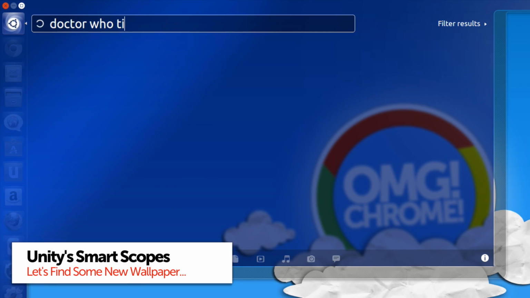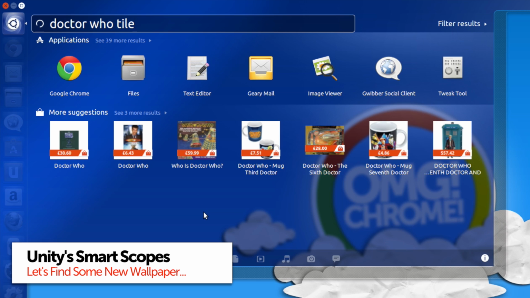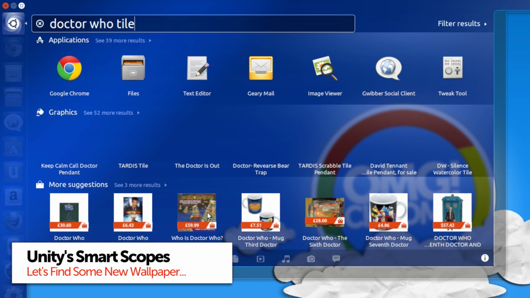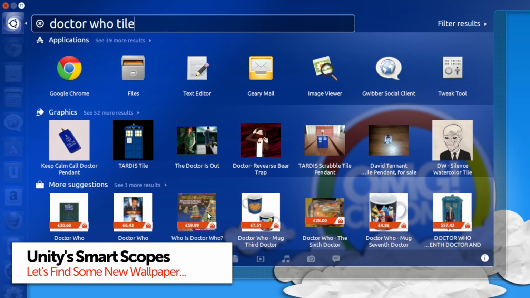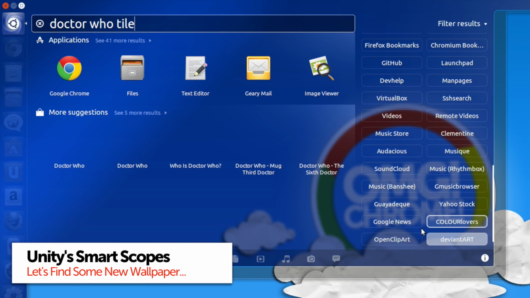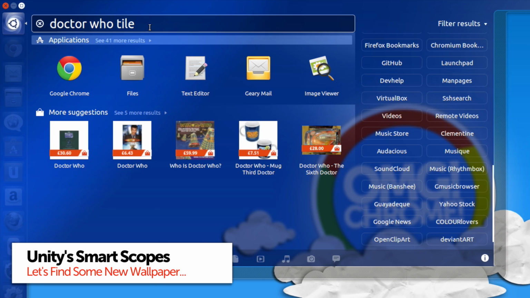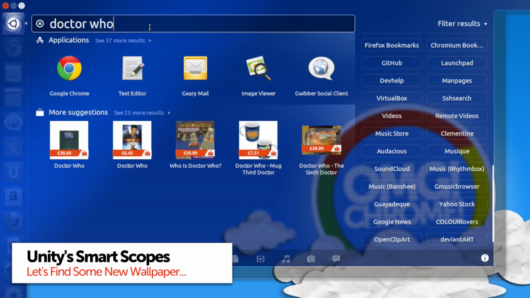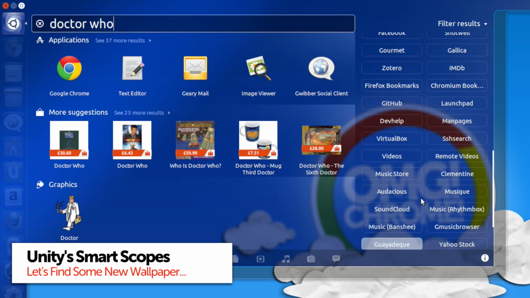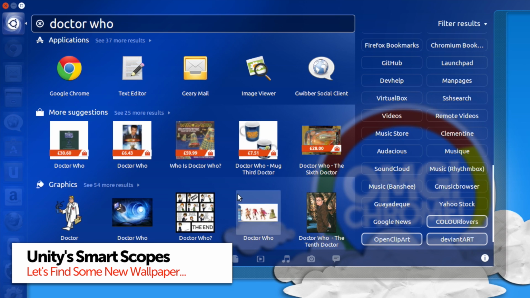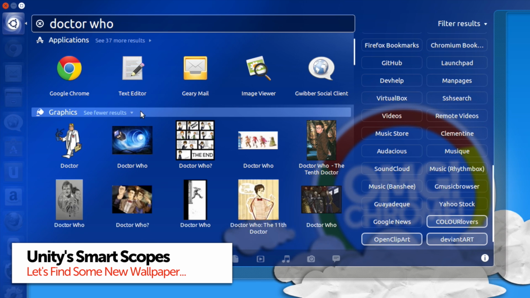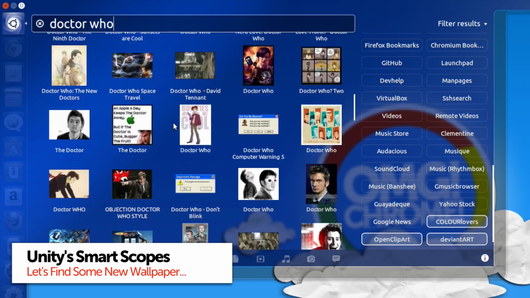It's these previews in particular, where they're custom actions based on the content type, that really make the whole Smart Scope service come alive. Let's try and find some wallpaper. Doctor Who starts again this Saturday, so I want some Doctor Who themed wallpaper, preferably tiled. Now, I've not found it by typing in Doctor Who tile, so I'm going to try a general Doctor Who search term, then go into graphics and see if I can find it myself.